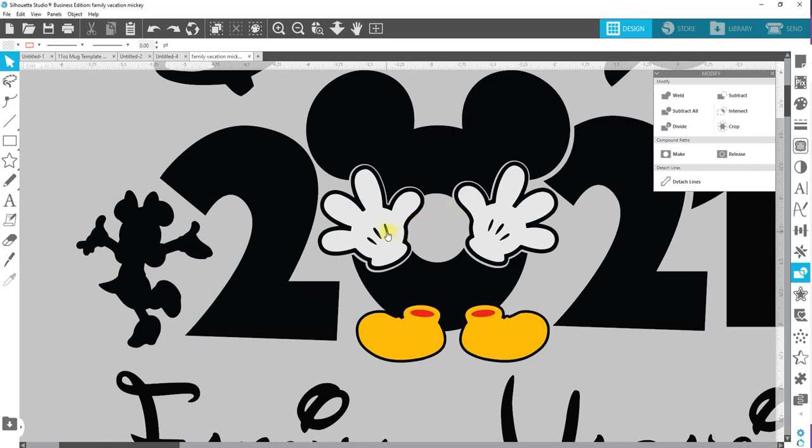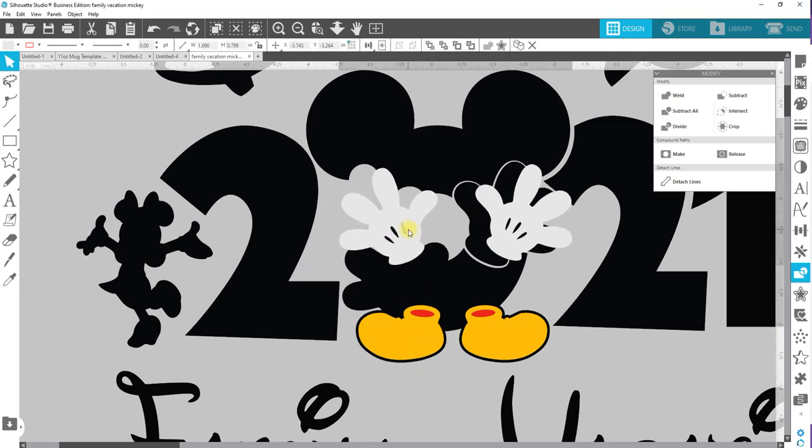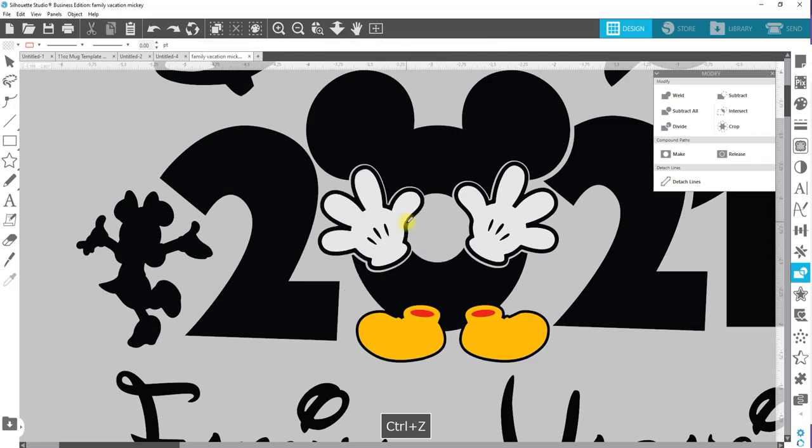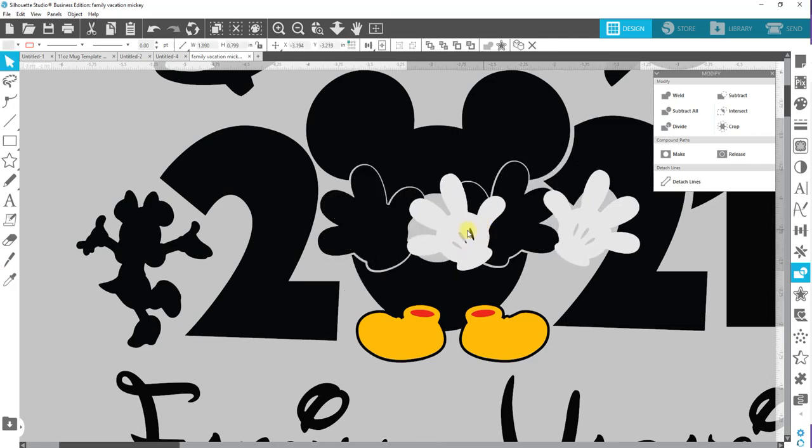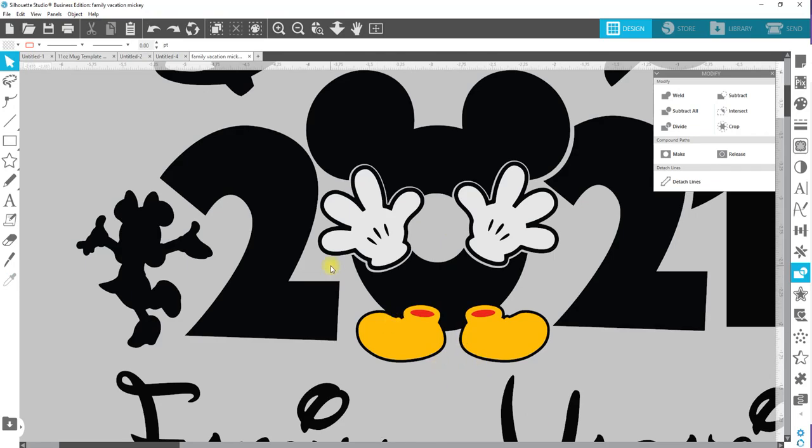Now, the way this was set up, they do have this one, they don't have it there. So that's good. We're going to undo. So they do have it where the white already has the cutout, so you don't have to worry about that. We just had to worry about the shoe.